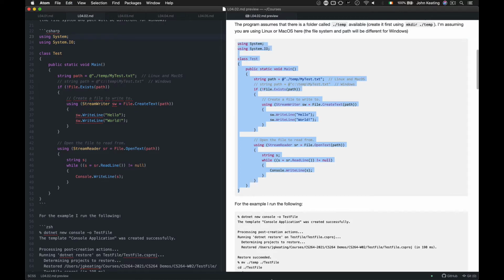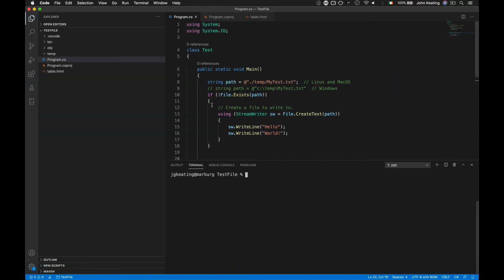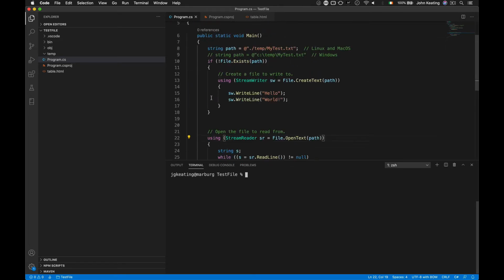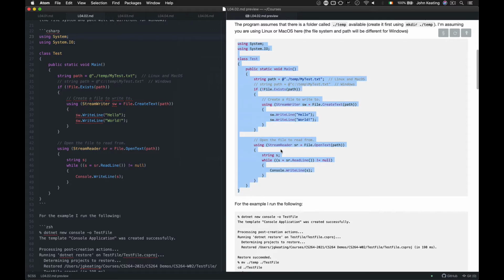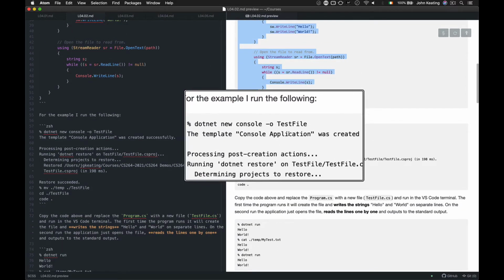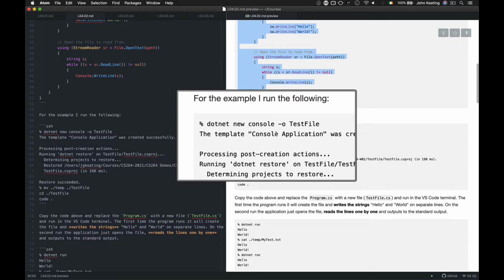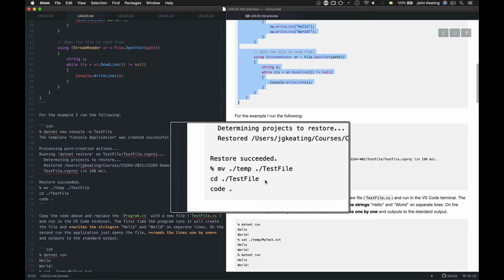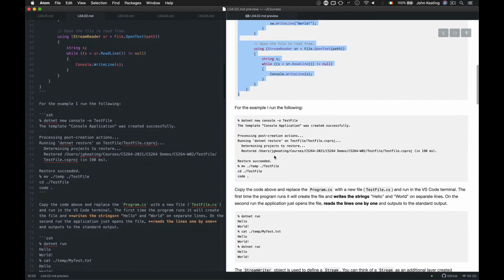So I could copy it, go to your Visual Studio Code, and paste it. I have it here. I also give some examples on how to actually create a new directory using .NET new console test file, and we can make the subdirectory if you want to do everything from the command line as well. Maybe you're using Mono under Linux or something, you might want to do this.